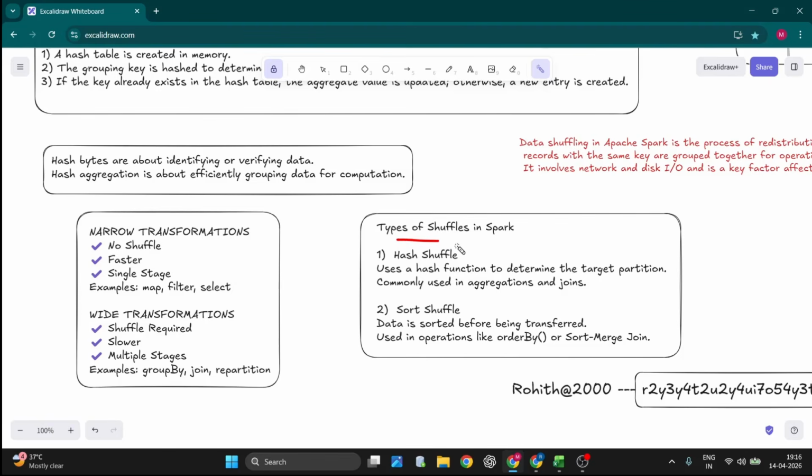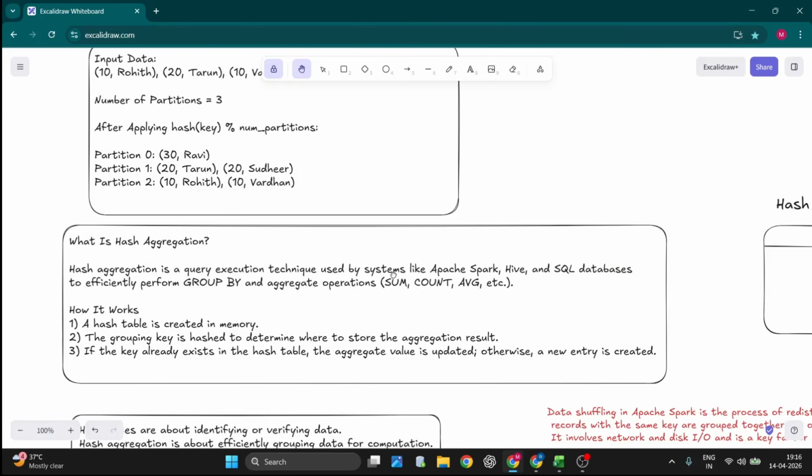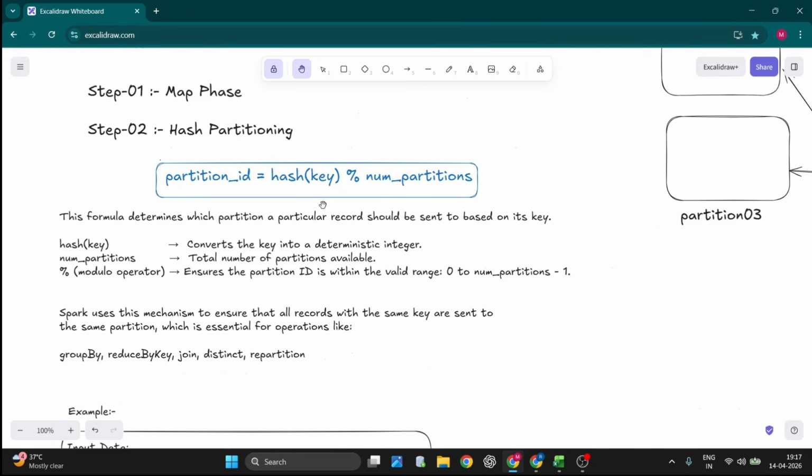What are the types of shuffles in Spark? Two types of shuffles are there: hash shuffle and sort shuffle. We will cover these in the joins part, in further topics. Hash shuffle uses a hash function to determine the target partition. Just now we have done hash shuffling. Whatever shuffling we have done by using one hash key is a hash shuffling.